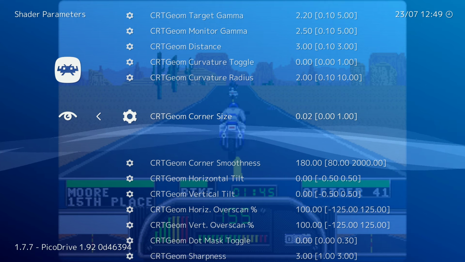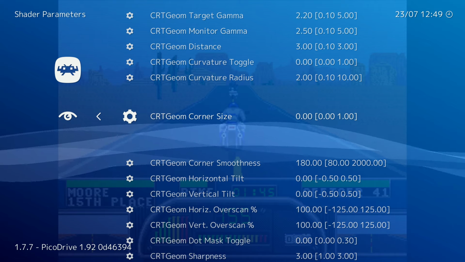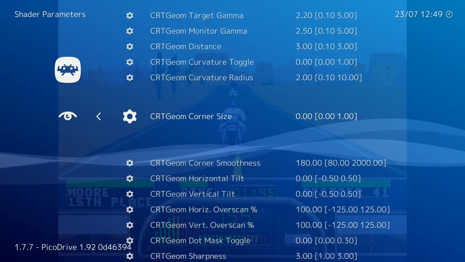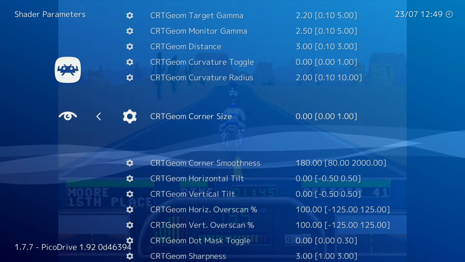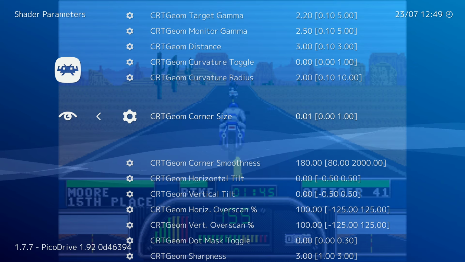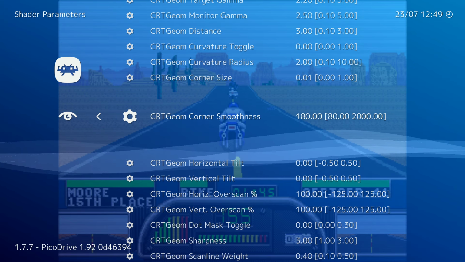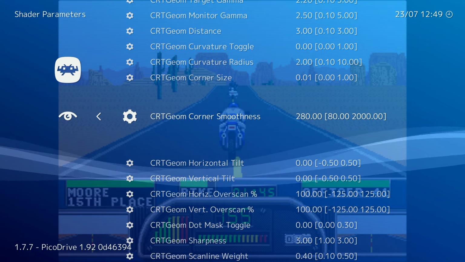Again, personal taste, but I don't want to cut off a lot of the corner, so I put it as low as I can. All the way off, it's just strange looking, like it's covered in a mask. So you go up 1, boom, good enough. All right, moving on.